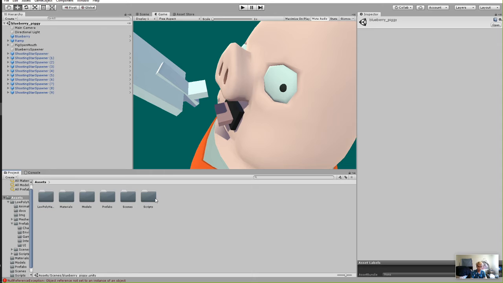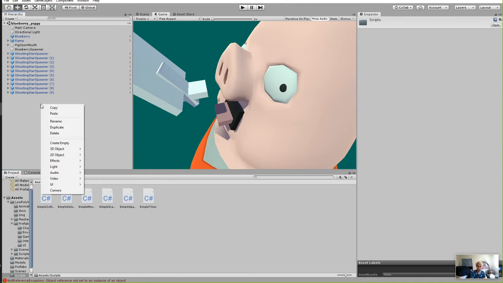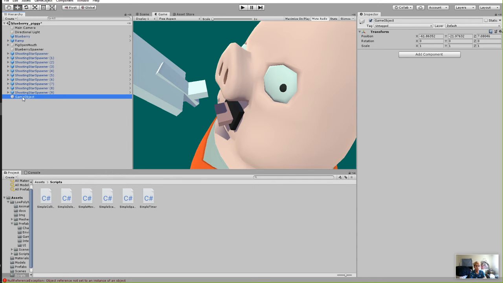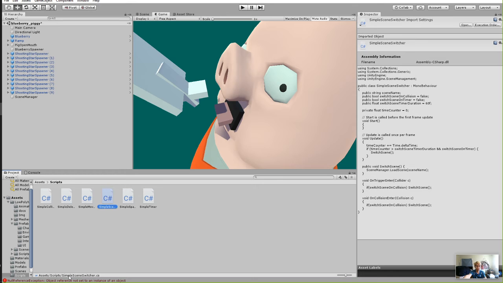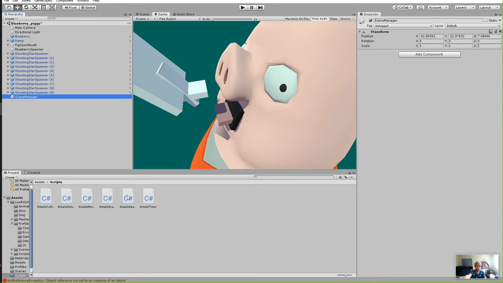So I made another script. This is another reason we have an updated set of scripts. I think we talked about this briefly last time, where in a lot of projects there's an object that just manages everything. So we're just going to call this the scene manager, because that's what it does. It's going to manage the scene. The script that I'm talking about today is called Simple Scene Switcher. So I'm going to click on the Scene Manager and add the Simple Scene Switcher to it.